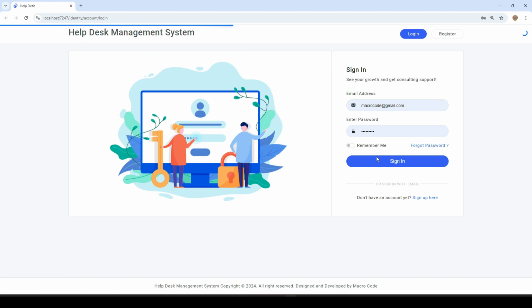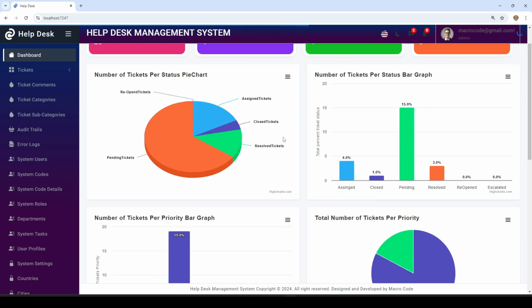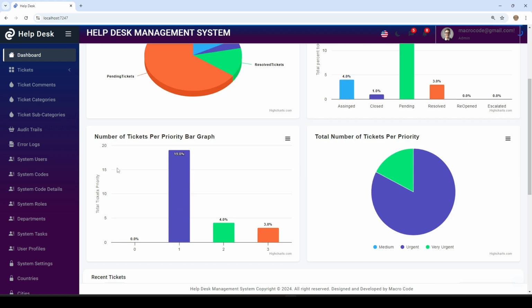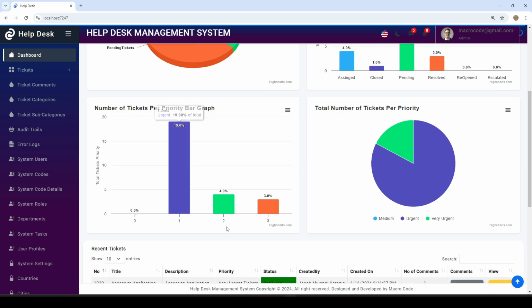So you can see here, if I sign in, we should now be able to see our graphs. And as you can see, we now have the number of tickets per status pie chart. And this is how it looks. Then we have this one. Then we have number of tickets per priority. So you can see here we have urgent, very urgent.